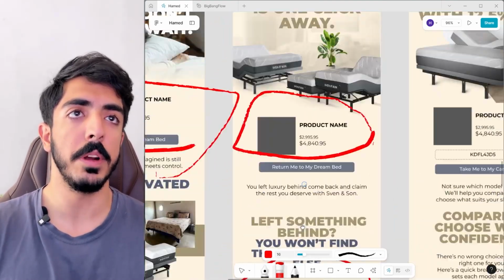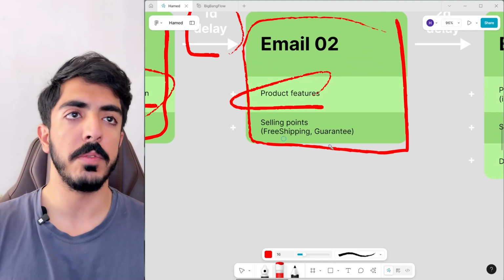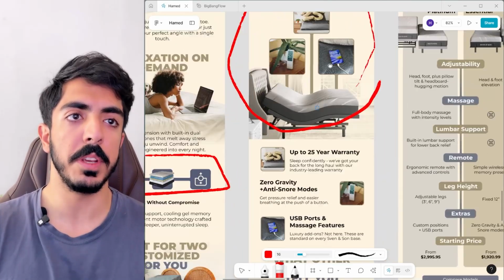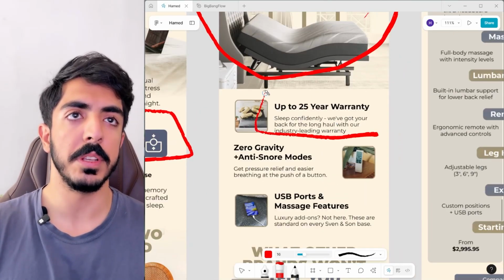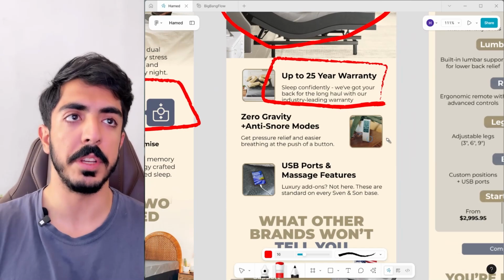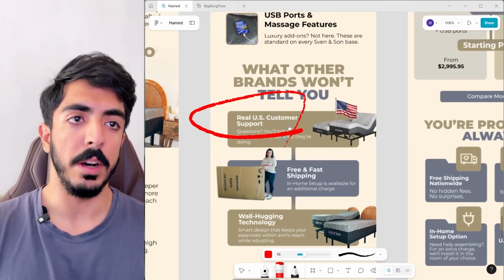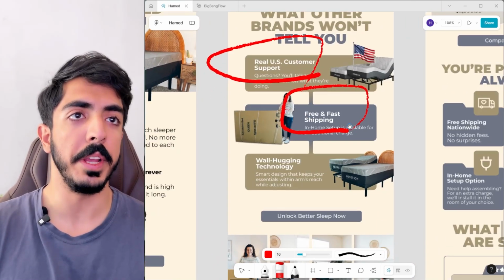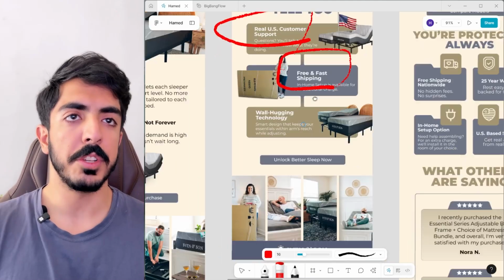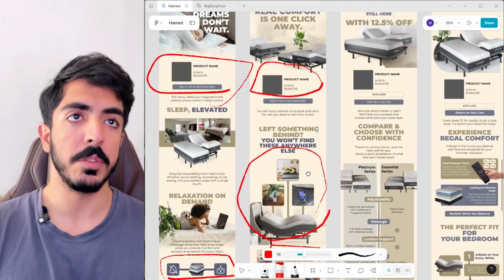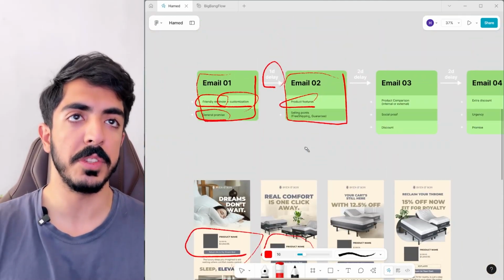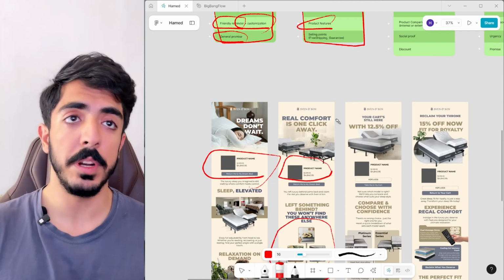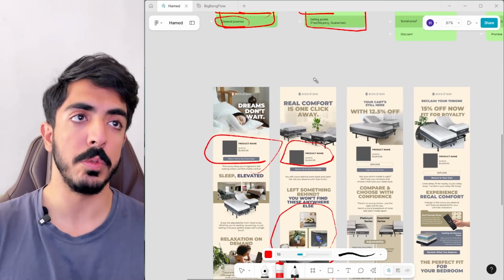And also we want to offer some selling points like free shipping. If we have a guarantee, we can mention that here. Here, for example, you can see the up to 25-year guarantee. And here we have real US customer support, free and fast shipping, and some other selling points and overall promises. So this should be the strategy for the second email. Still, in this email, we're not offering any discount. Too soon to give the discount away.